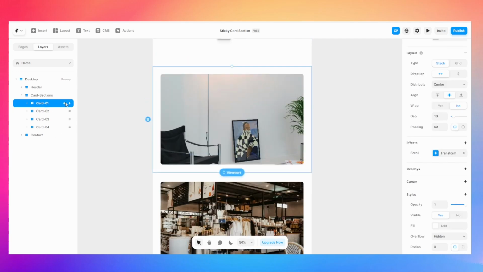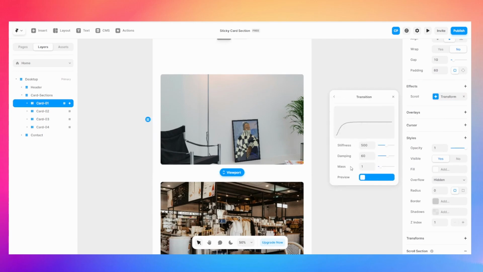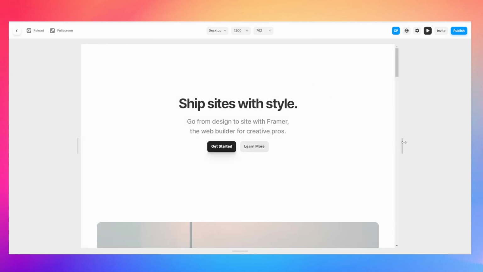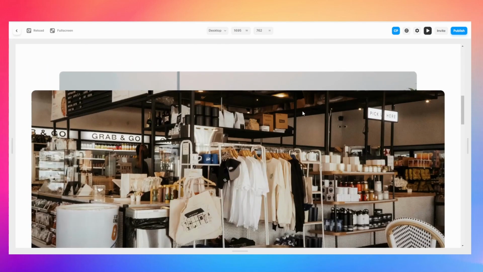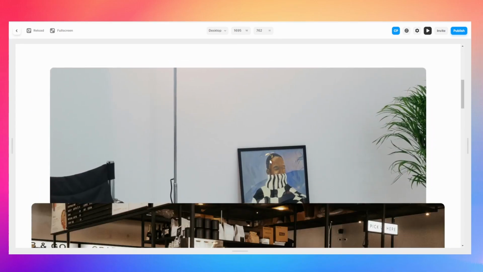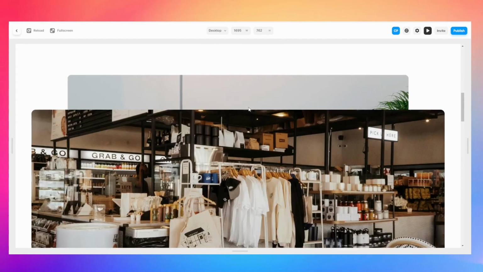So let's make this animation smoother. Let's click on spring animation, and I don't want to have this much stiffness. Let's change it to 160, and then decrease the damping to 40. And yeah, this is going to look nice. Let's click on preview and see what happens. Yeah, this is the animation that I need. When this card 2 section comes into view, the first one, the card 1, just scales down in size.